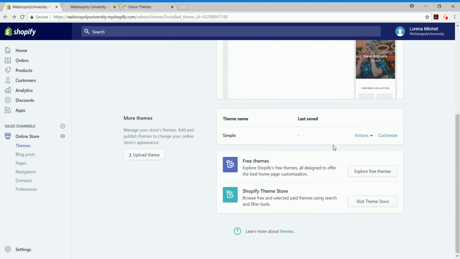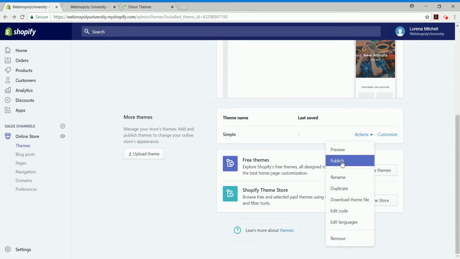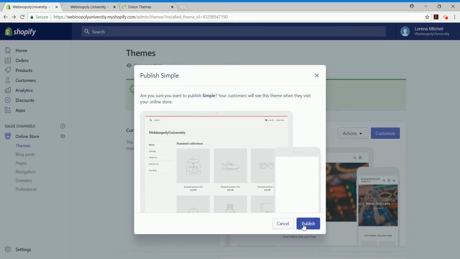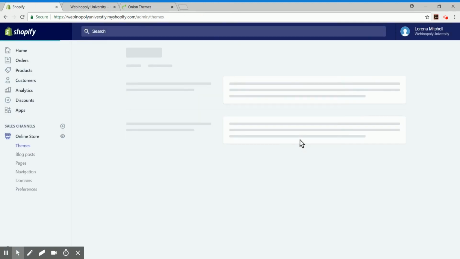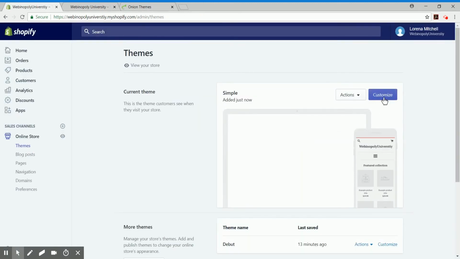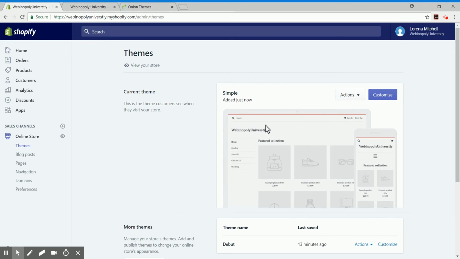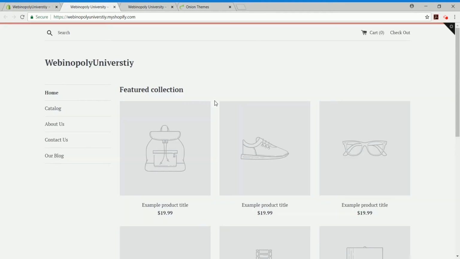So I'm going to go ahead and publish this theme. And you can see that it's been added to our store. So let's take a look. So this is the website using the Simple theme. Previously, we were using the Debut theme.